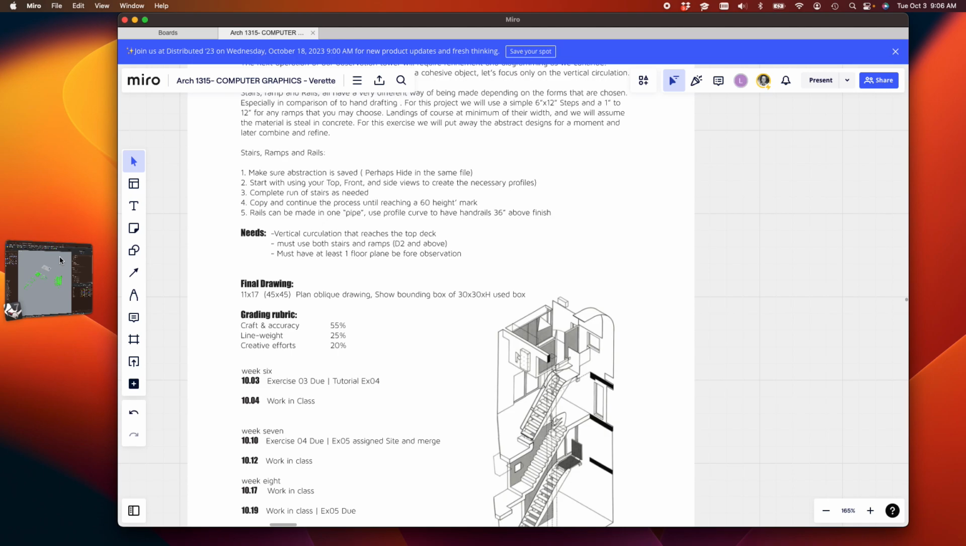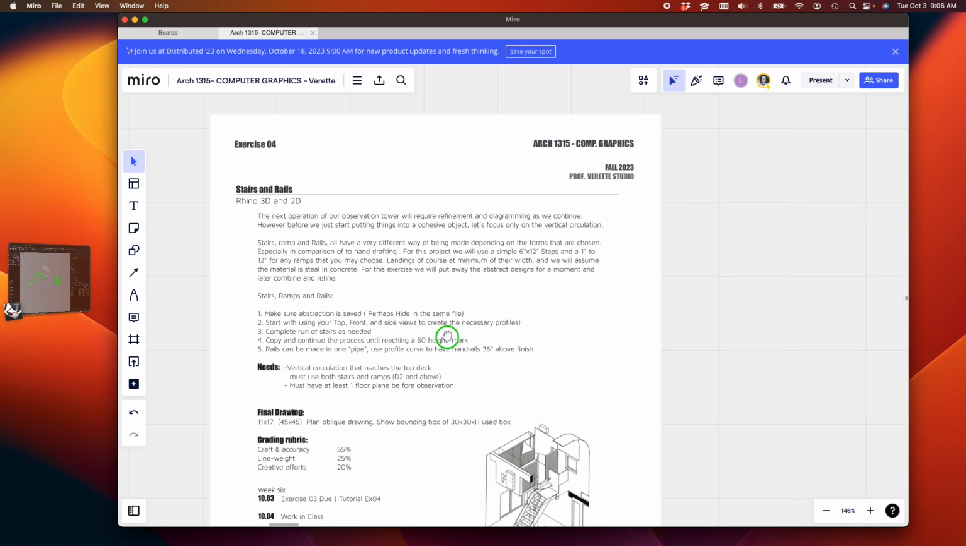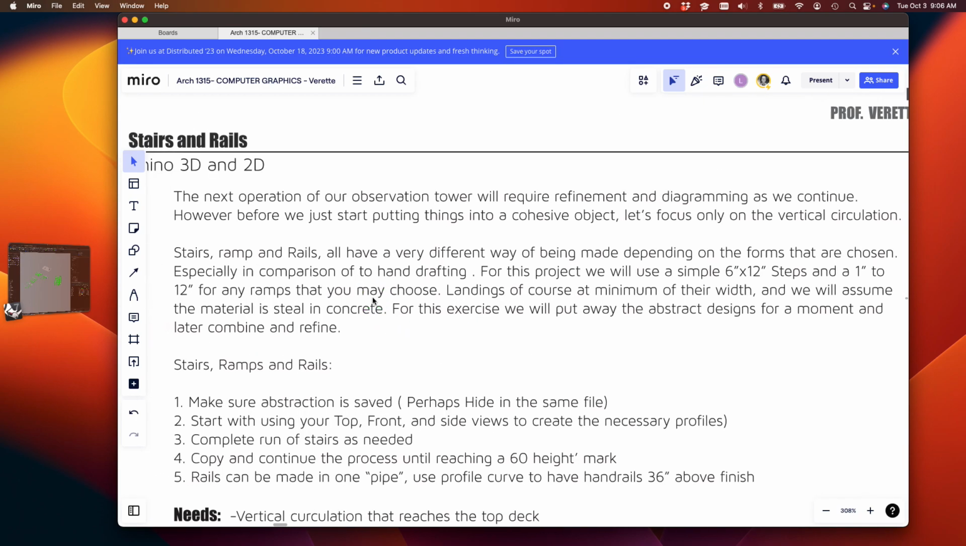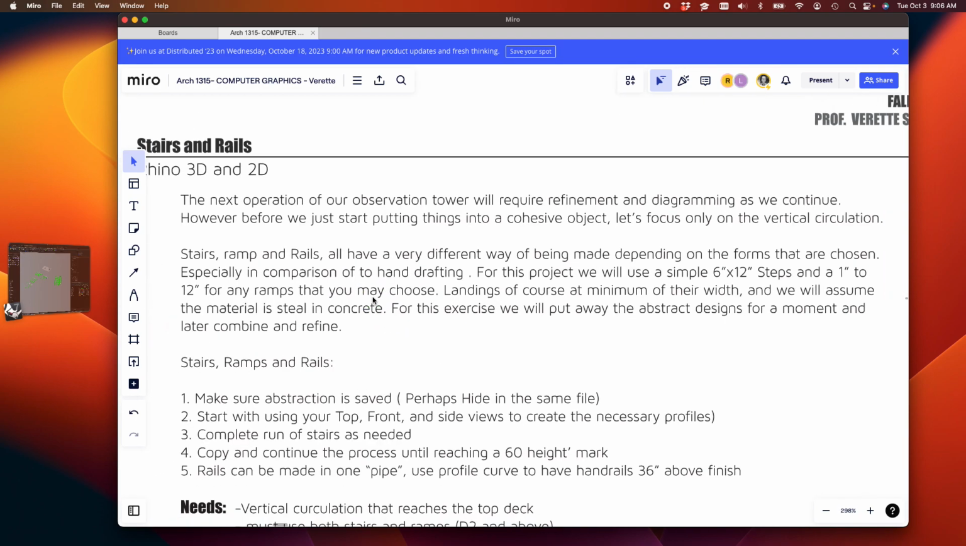However, we can't just suddenly start making one, especially if you've really never done this before. For some of us, yeah, it might definitely be a review and you may be a little more intuitive about it. However, for this assignment, it's just the stairs, right? So just the stairs, ramps, and rails of our potential observation tower. So a couple of things that we'll need to do, and let's just cover it. The next operation of our observation tower will require refinement and diagramming as we continue.